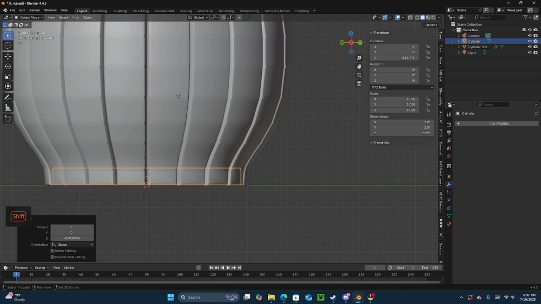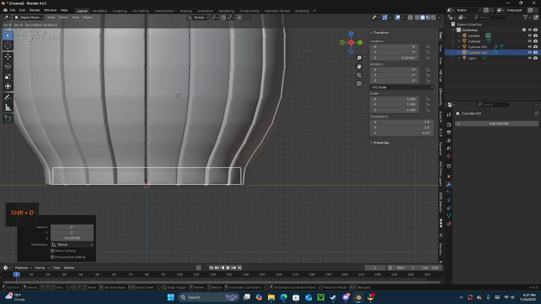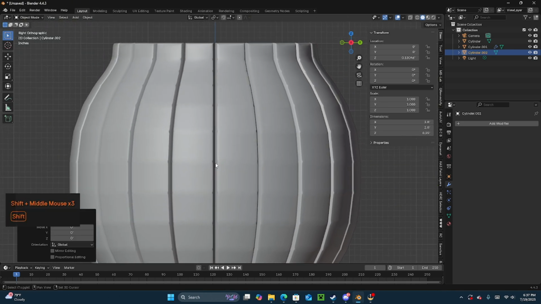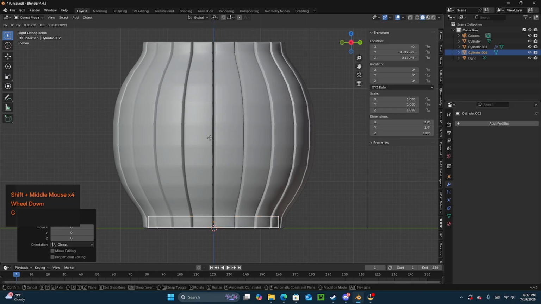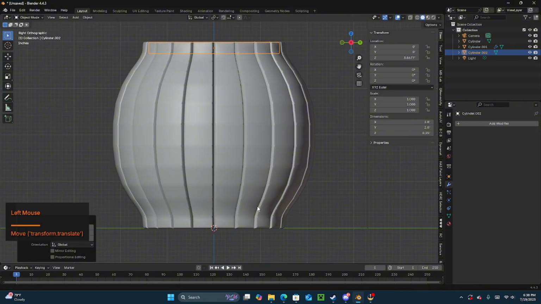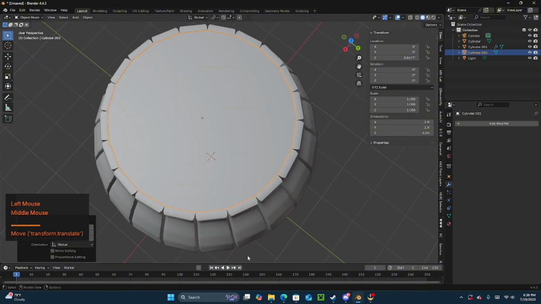Then we'll press Control D to duplicate, and then right click to put it back in its original location, and then we will G Z this one up and make it flush. Then what we have, it looks like this.